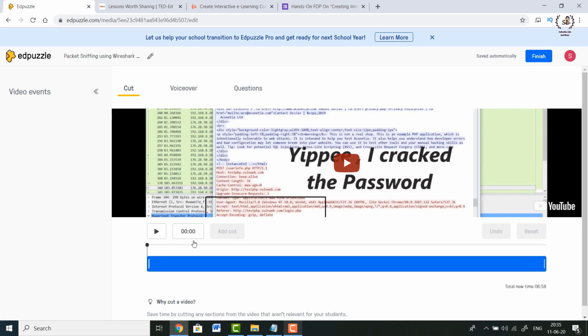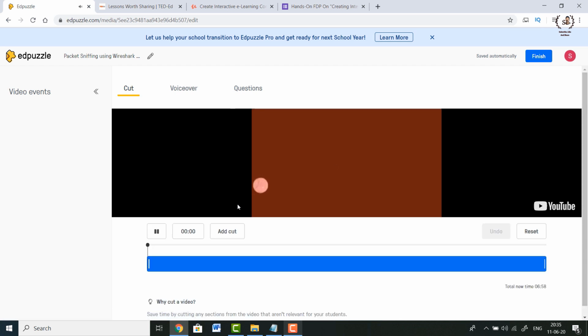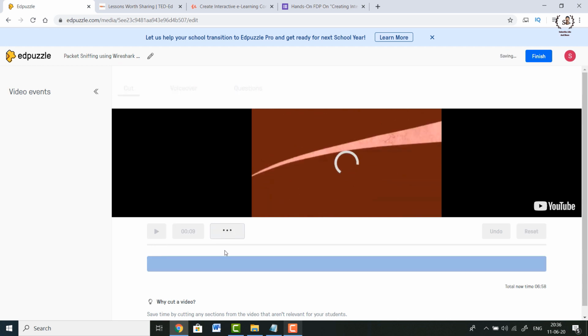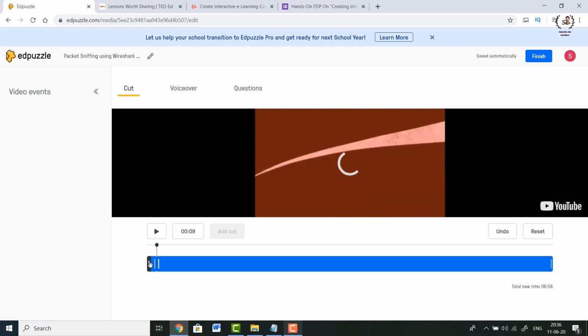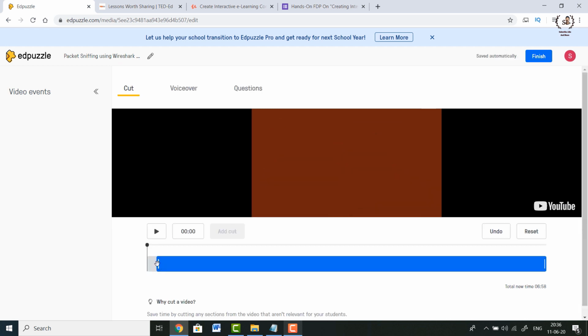Once you go into the edit video, you can just play it once to check if you can do some editing to the video. Of course, the intro and the outro of the video can be omitted, so we can slide the timeline over here and we can add a cut. So this video will be cut off. Okay, you can then delete this part of the video.